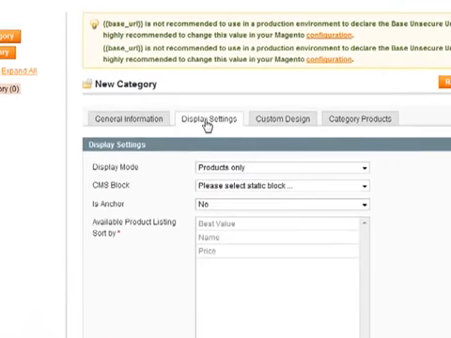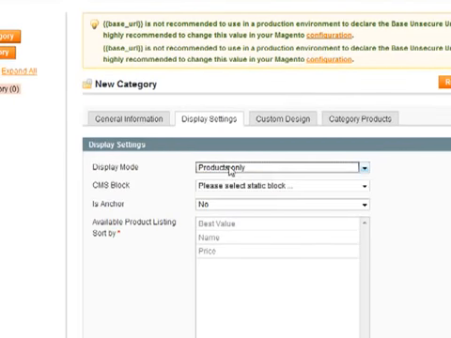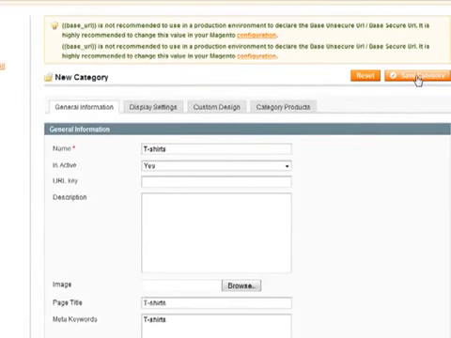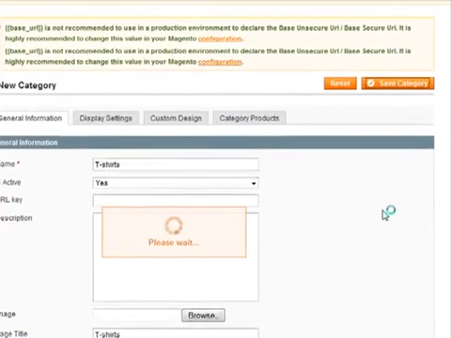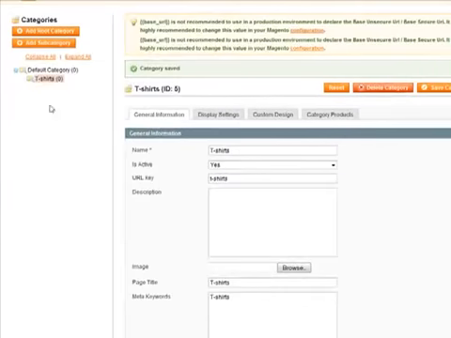We can look at the display settings, whether you just have the product showing or whether you have a static block. We're going to leave these all as default, and click Save Category. That should take a little while. Then you can see that the t-shirts are now in there as a category.